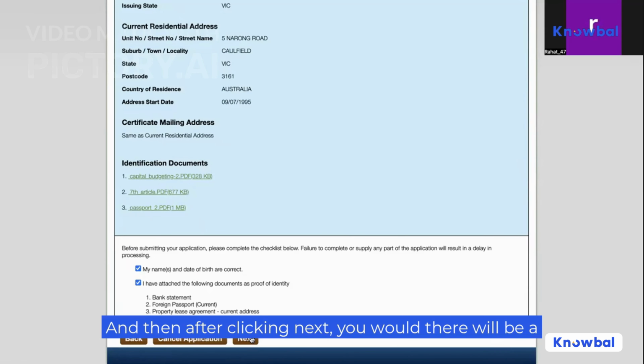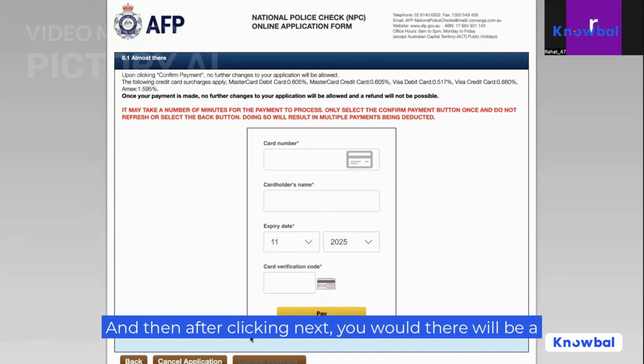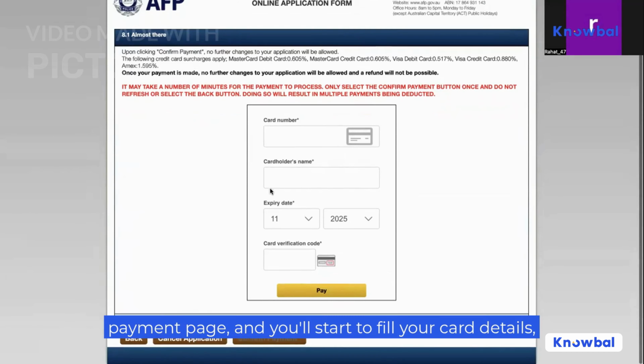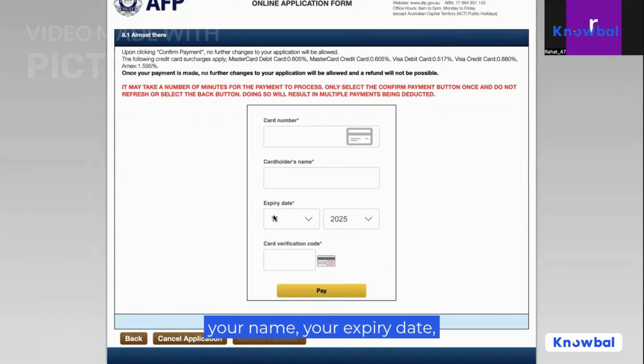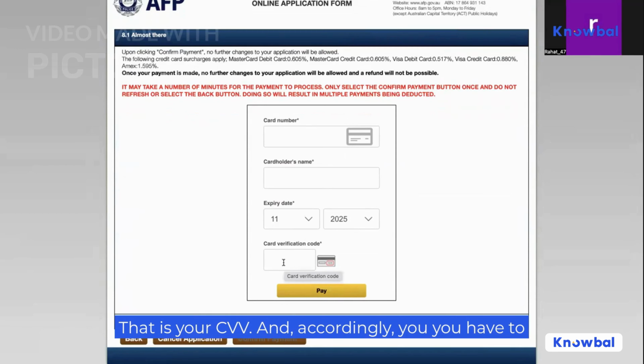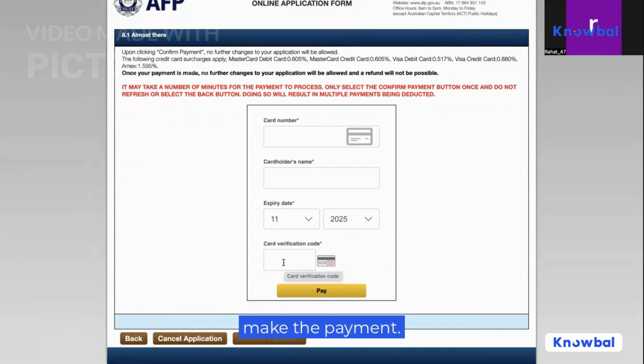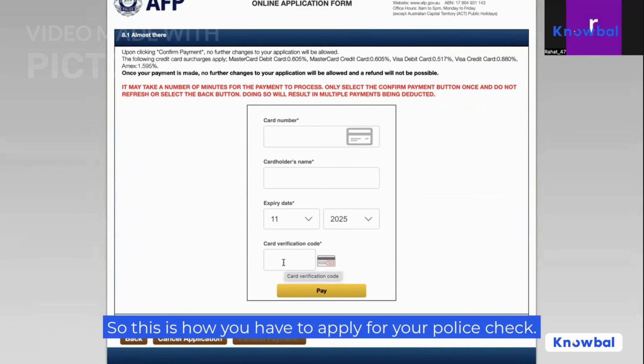After clicking next, there will be a payment page and you just have to fill in your card details, your name, your expiry date, and your card verification code, that is your CVV. Accordingly, you make the payment, and after this your police check application will be submitted. So this is how you have to apply for your police check.